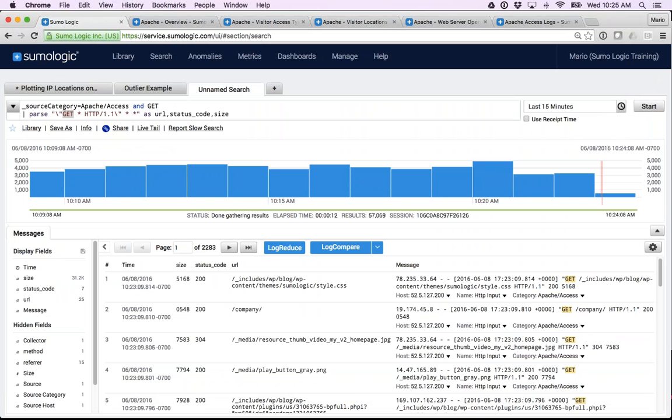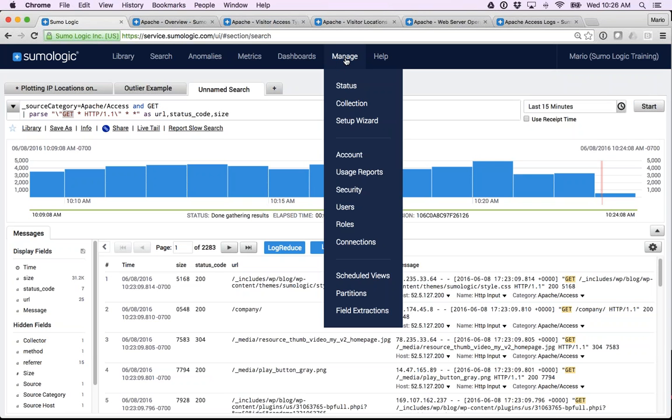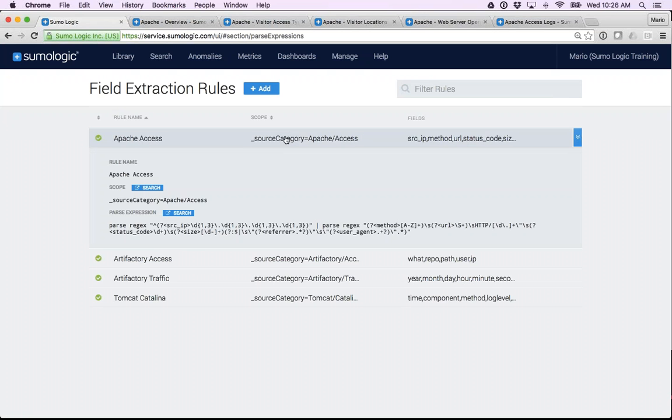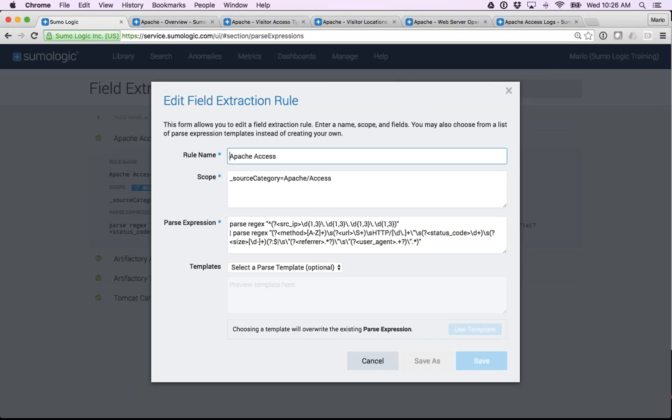So having said that, let me show you a simple example. As a matter of fact, I'm going to kill two birds with one stone. One of the things that you can do is you can create field extraction rules. In this particular case, I already built a field extraction rule for my Apache Access. So if you notice, I'm just going to go and open this one in here. Why don't I edit it so you can see how I built that rule? What I'm saying here is, anytime data comes into the system that matches this scope, source category equals Apache Access, I want this rule to be applied.